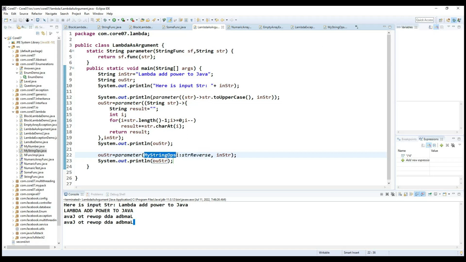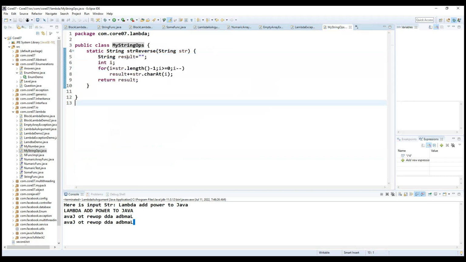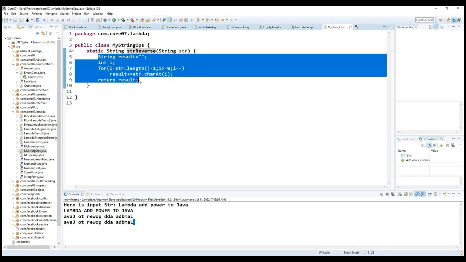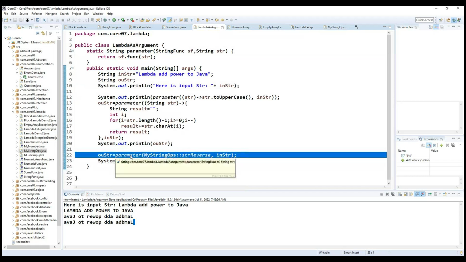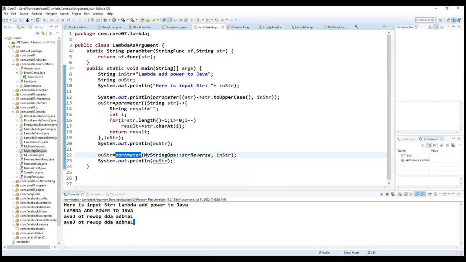Now you can see my string operations is the one class I defined here. Here we have my string operation class, it has the name of the method, and it is expecting one parameter. When this particular method is going to be called, the str reverse here, first what we need to understand is that the parameter will call. So this parameter method will be called internally instead of this particular functional interface.